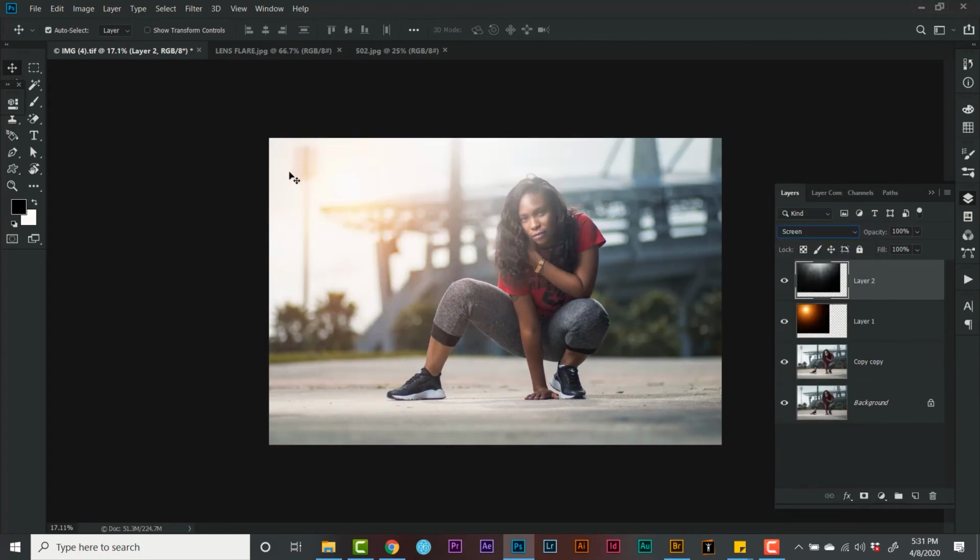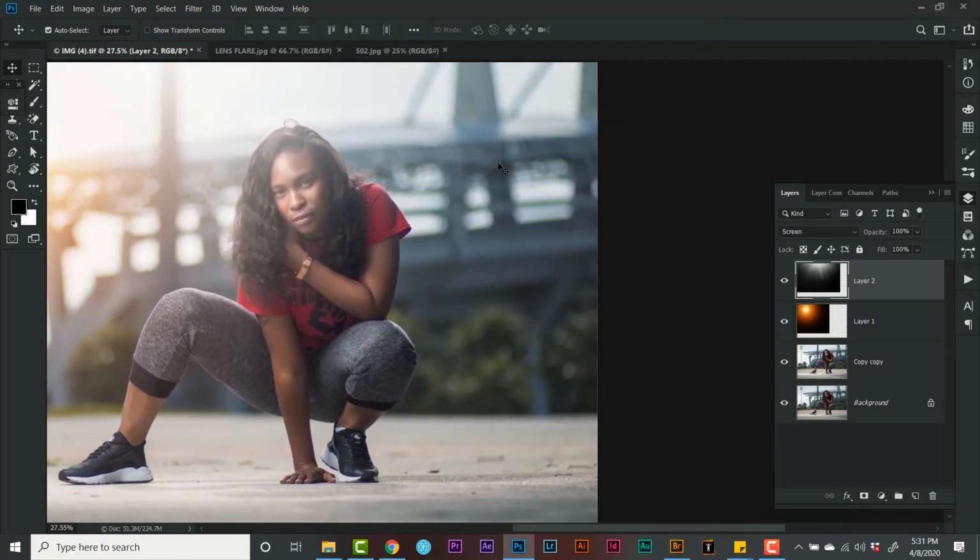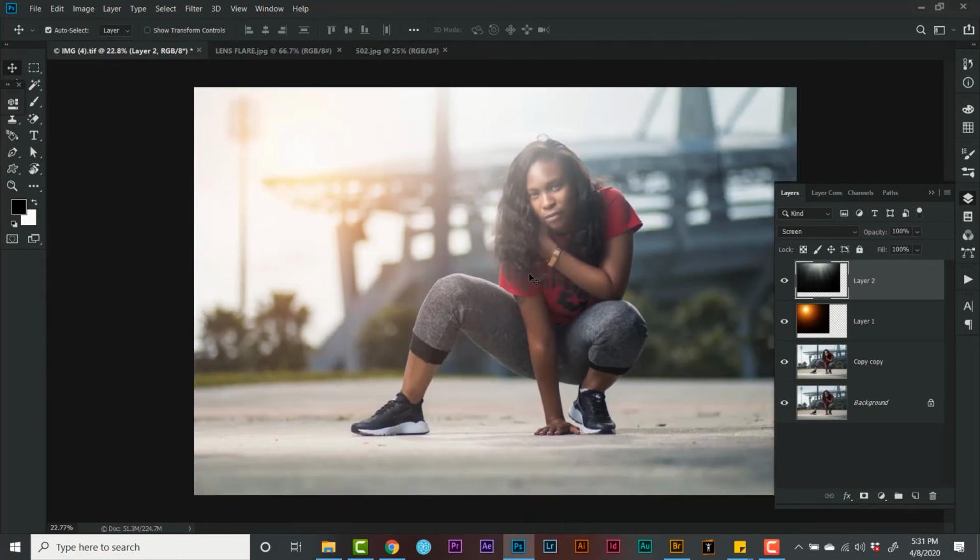And now that I've removed all of the dark pixels, we're faced with another problem. Some of the lens flare is actually covering the face of the subject, and we don't want that. Also, if you zoom in a bit, you can see here that we have this hard edge. So to fix that, I'm going to create a layer mask.